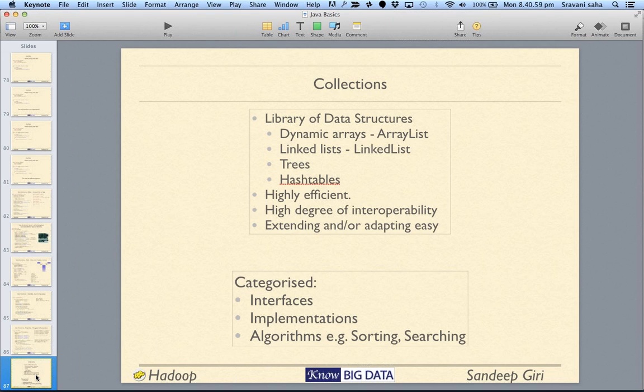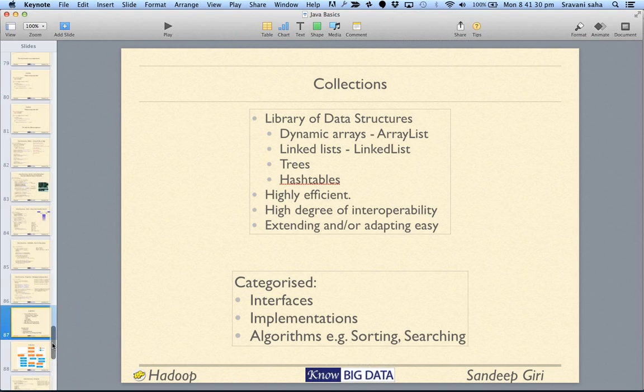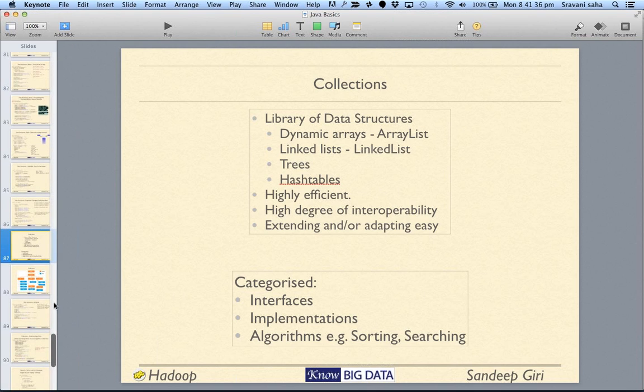So searching and sorting, say for example binary search. Binary search is good when you are searching for something in a sorted array. There are thousands of algorithms for each of the tasks, and sorting is just one contract where we say that we can sort your stuff. There could be multiple implementations. So these are the three main categories of collections.